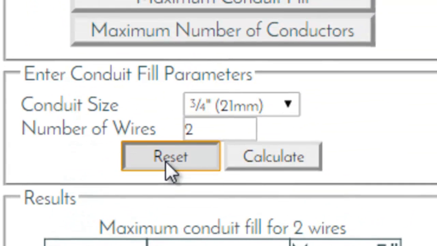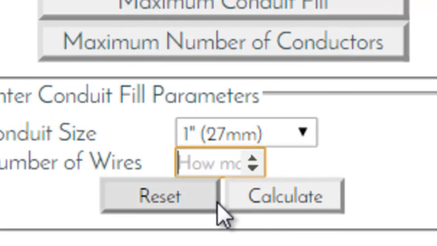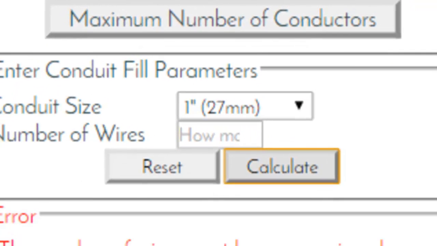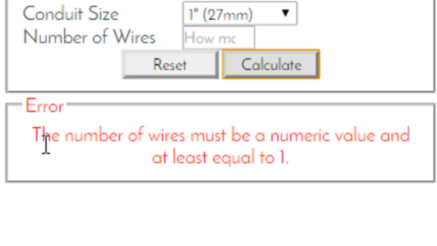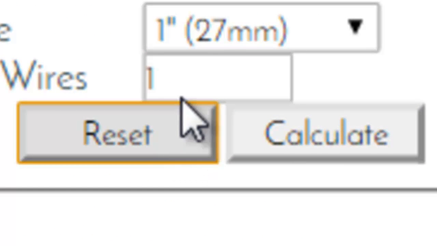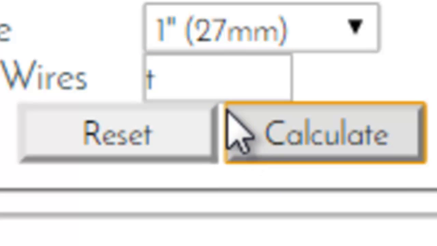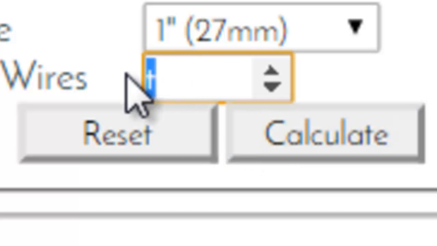We can reset to the defaults using the reset button. And if we choose to remove the number of wires, we're going to get an error message letting us know that the number of wires has to be a numeric value and at minimum has to be 1. This type of error message will also turn up if we try to put in a non-numeric value. So the program doesn't let the calculation proceed unless there is a numeric value in this field.